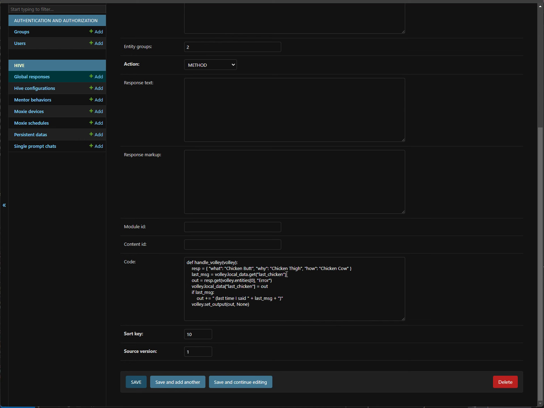And so like last time, we figure out, but here, look, I use local data, not persistent data. So here I use local data so that every time within a conversation, it'll remember what you did. So I remember the last thing that I said in terms of chicken. Then I figure out the entities because I wanted to extract the last word. I find the response. And then if I had a message that I said before, I say last time I said this. And then I set the output. This is important when you use the volley method. You have to specifically set the output. You can't just return something.